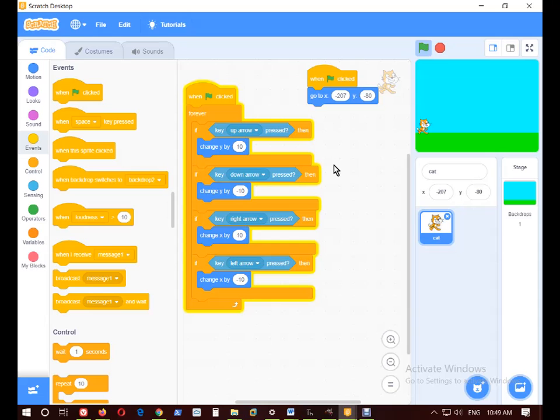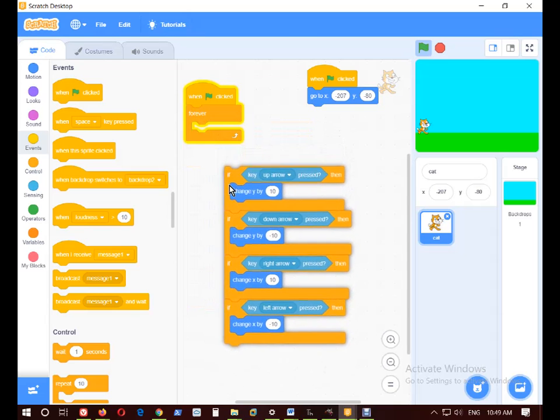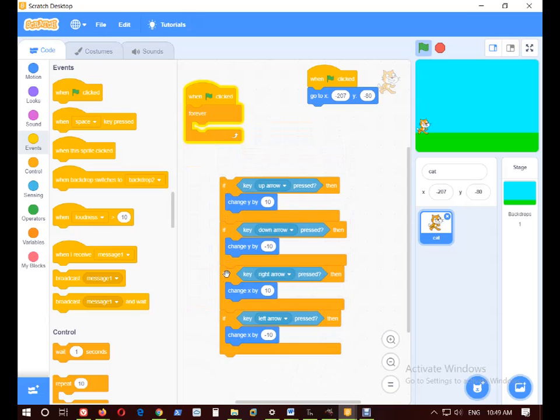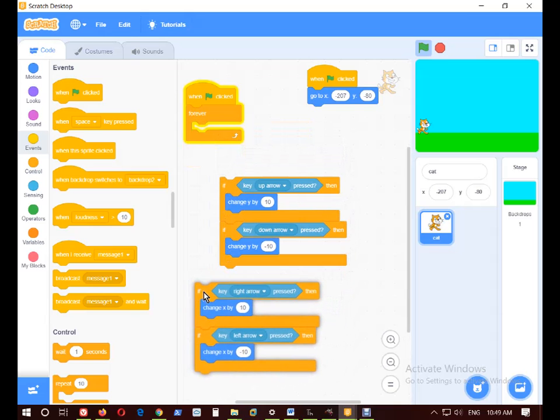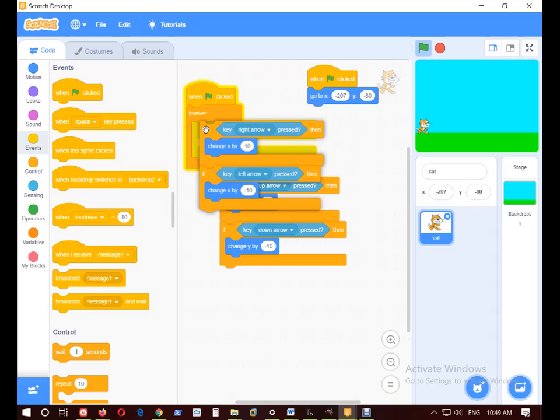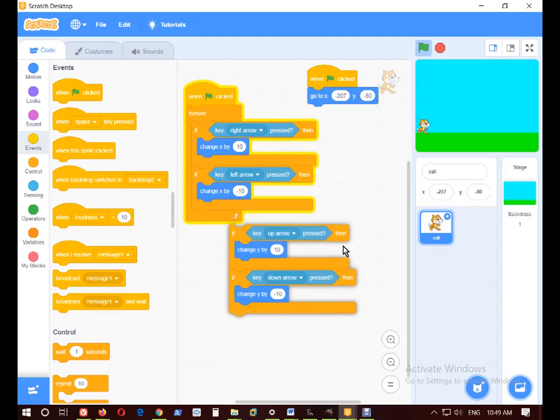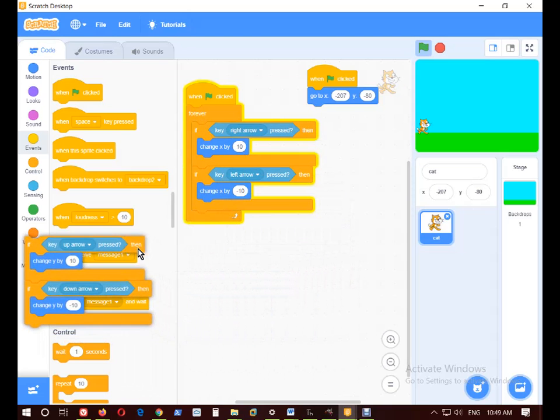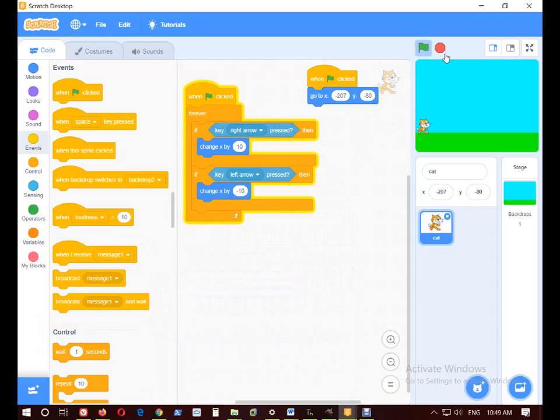We're making a side scroller, a platform game, so we don't want up and down anymore. I know all that hard work, but we're going to get rid of it. Up and down are these first two ifs. I'm going to drag it from the first one, put it down here, take these right and left, put it back inside there, and throw these guys out. At this point, your cat can only move left and right. Up and down no longer works.